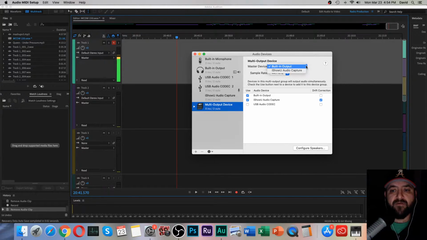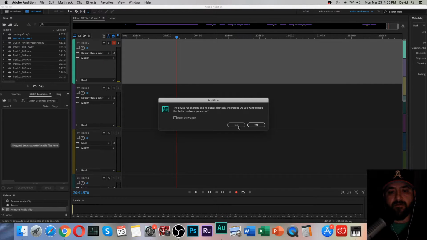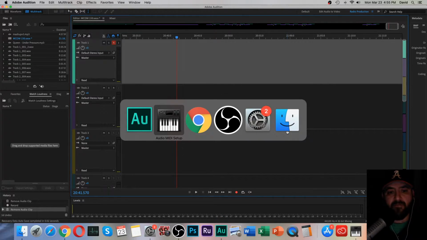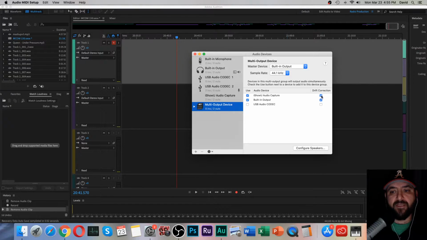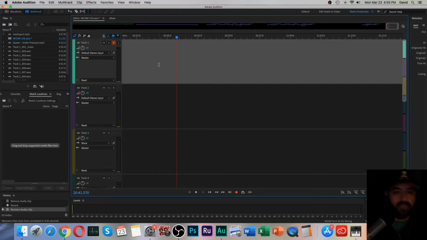Then when you're in it, first things first, select built-in output for your master device. You know, 44.1 is ideal because that's standard on basically any broadcast. You can put it at 48 if you want. 44.1 is perfect. Then let's go ahead and click use on iShowU audio capture and built-in output. And I also do drift correction on both of them. No, I don't want to do that yet. I'm going to get to that in a second. Thank you very much, Mac. Drift correction, I like to click on both of those. So kind of convoluted, I know. There's still a couple more steps.